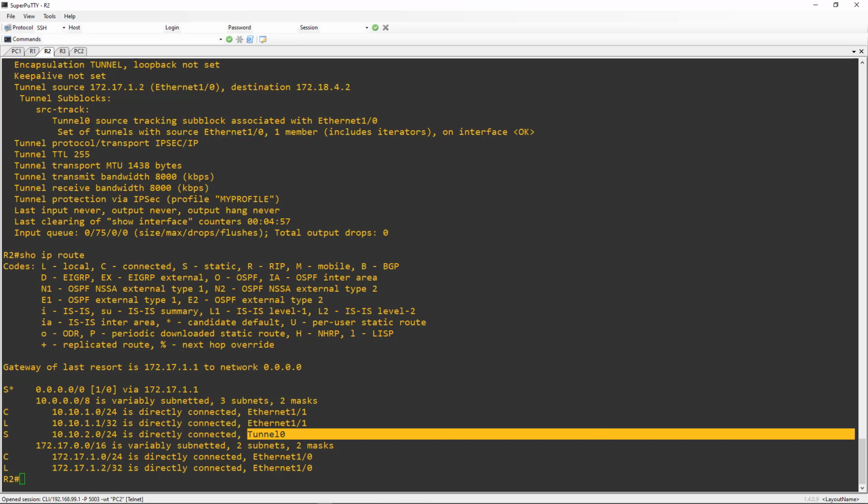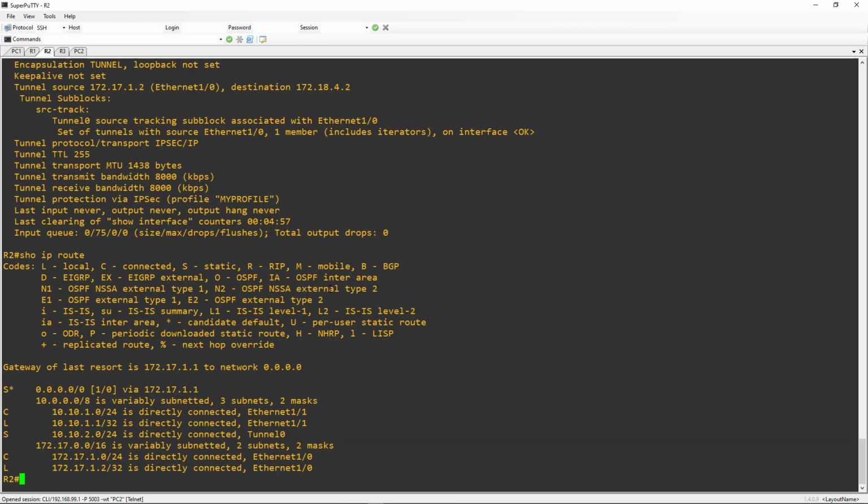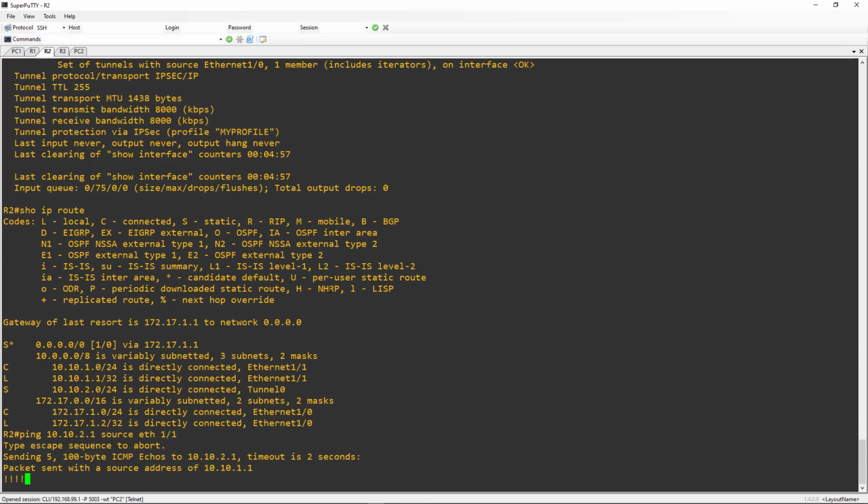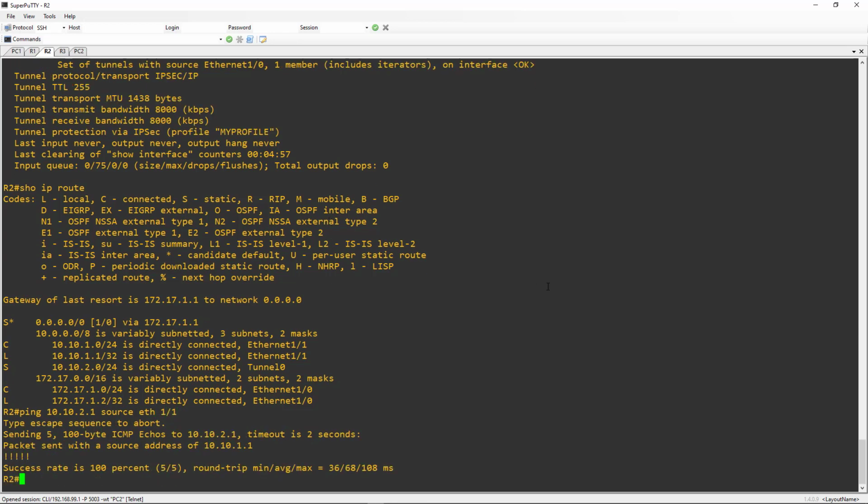All right. So let's go ahead and generate some traffic. I'm going to just generate some traffic to the 2.1 interface, which is the inside or LAN private interface for the other router. And I'm going to source this traffic from my LAN interface. All right, so I can see that the ping went through successfully.